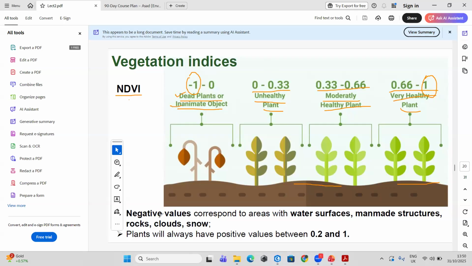So if the value is between -1 to 0, it could be anything else. It could be water surfaces, man-made surfaces, or rock, cloud, snow. But if you're sure that it has to be a plant, it will always be between 0.2 and 1.